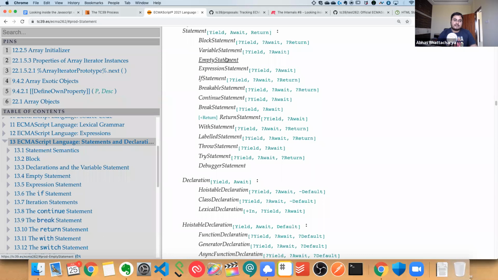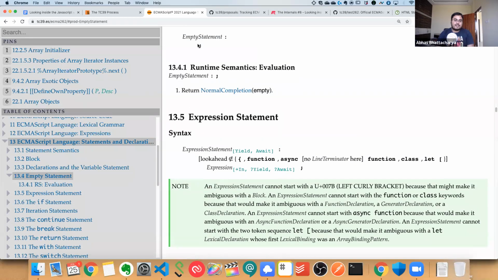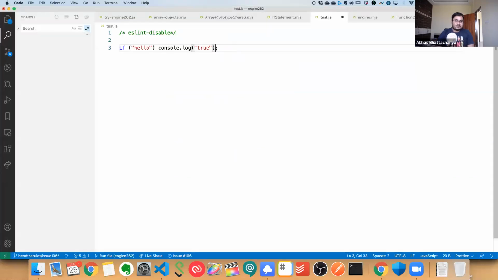Again, this is a nested definition. You clicked on statement and you reached here. Then you can click on empty statement and see what that means. See, empty statement says that it just has to be a semicolon. That's all. So I can literally remove everything here, and this is a valid if statement. This is an empty statement. That's what I have written here. So that is one form of it.